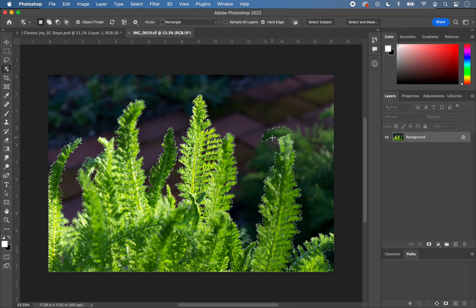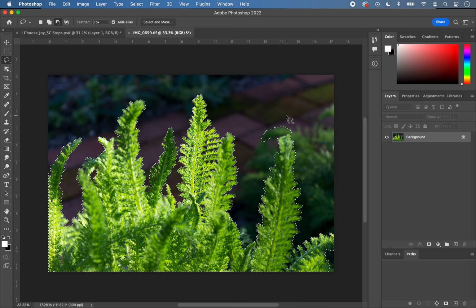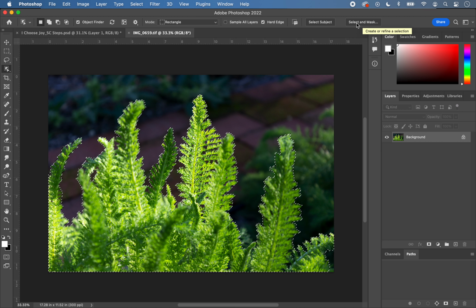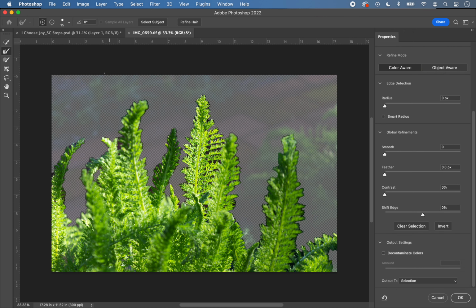There's one area here that picked up the background green. I'm going to grab this lasso, and holding down the option key, I can come in here and draw around this and take that away from the selection. Now let's look even closer by going back to the object selection tool and using Select and Mask. This gives us some more refinement tools.